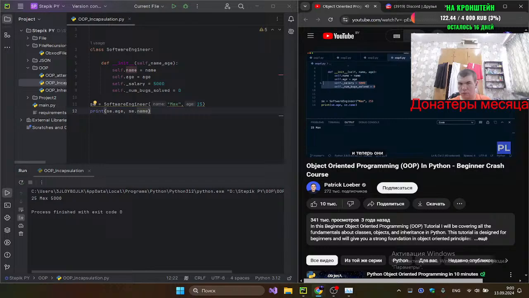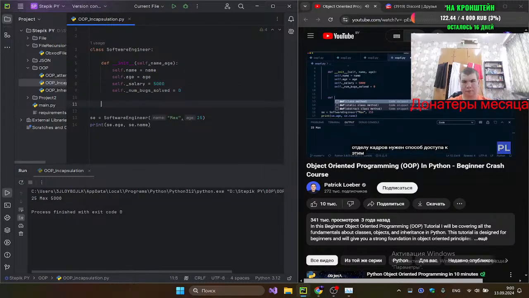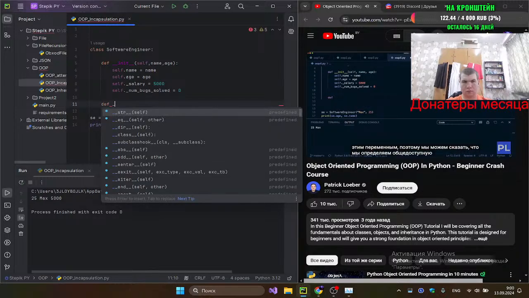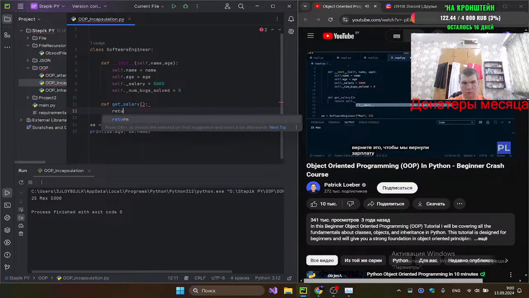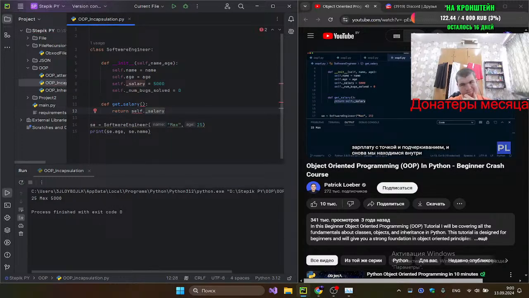And now these are only used internally, but now let's say our HR department needs a way to access those variables. So we define a public function get_salary, and here we simply return self._salary. So again, here we are inside of this class. So this means we should be able to access this.